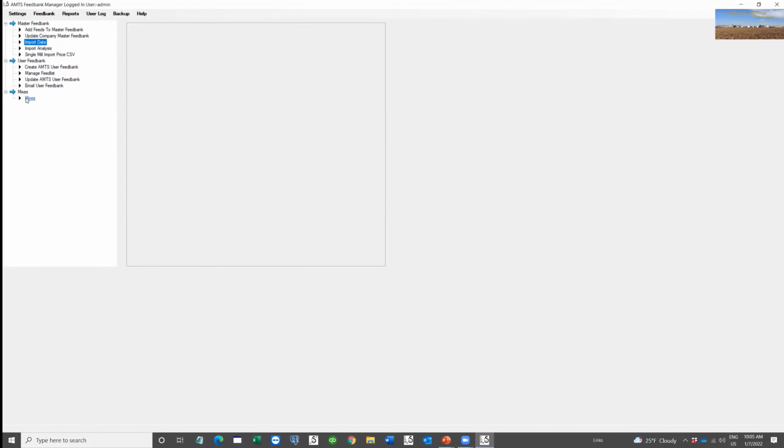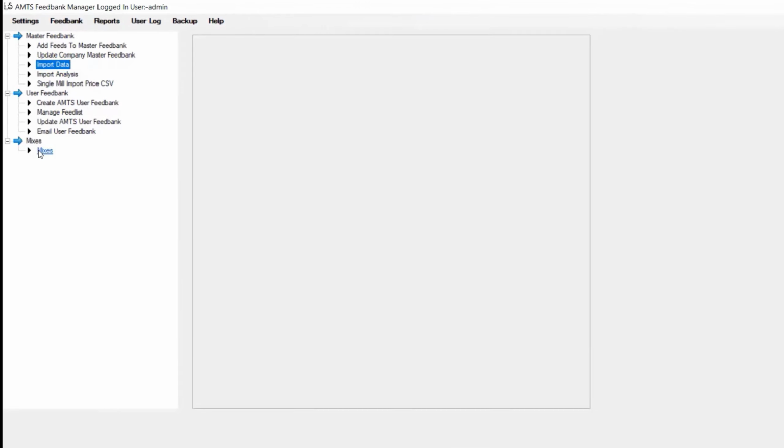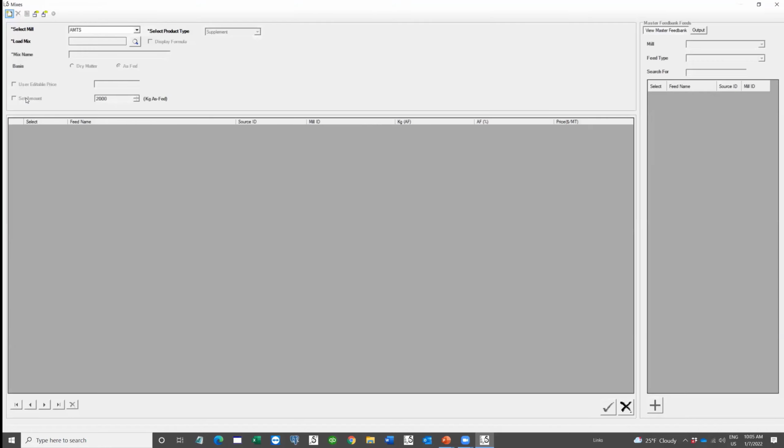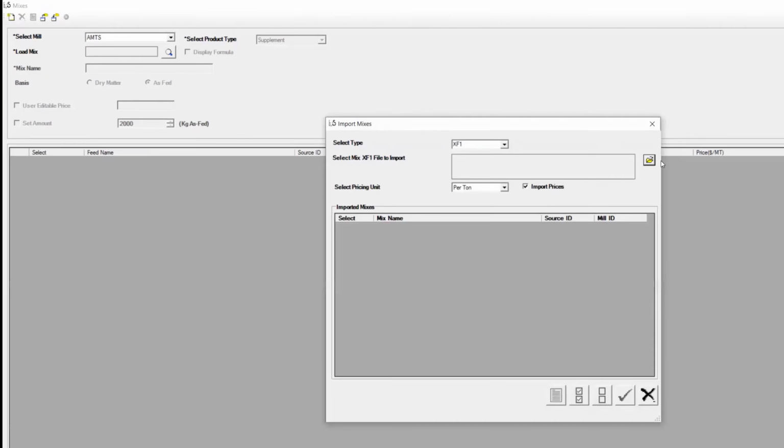Now to import a mix. This time you choose Mixes from the menu. In the upper part of the screen there are icons. If you hover your cursor over each, you will see which one is meant to represent the Import Mixes action. Click on that. An Import Mixes screen will pop up. Choose Hybrimin from the type download. Again, using the folder icon, navigate to the XML file.